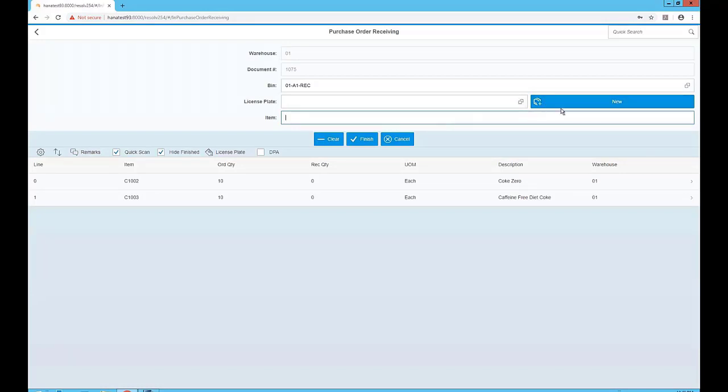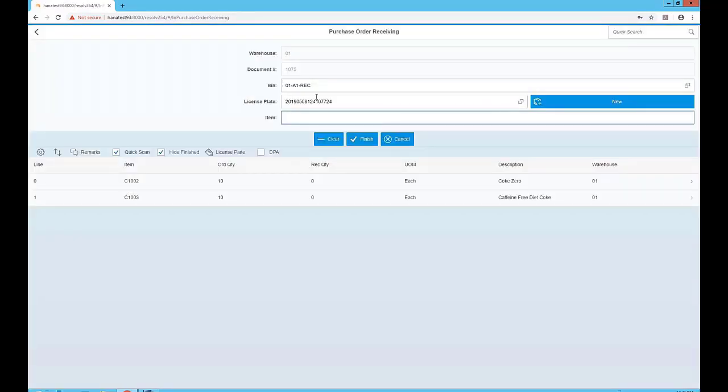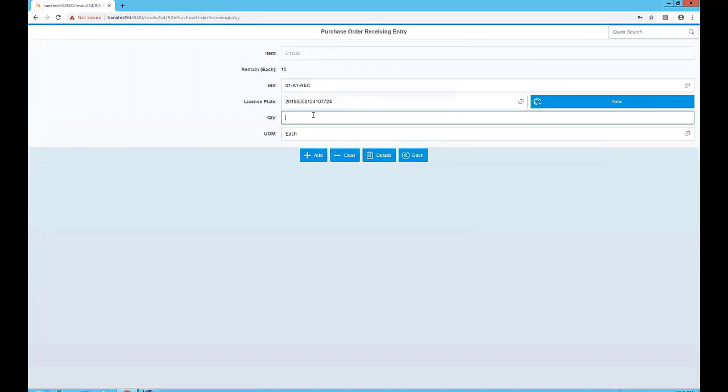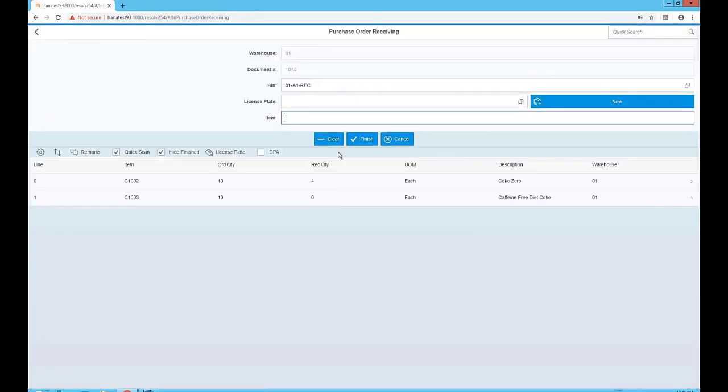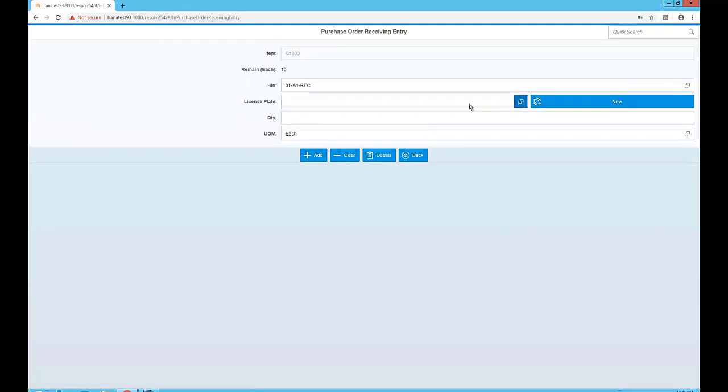But if I did want to now create a license plate to indicate that this is going onto a new license plate, you can see it is going to allow me to group the product together. And then what we're going to do is just go ahead and capture that we wanted to bring in, let's say, 4 of these. And then we'll bring in 5 of another product. So when I come in here, I can link it to the existing license plate, and we're just going to go ahead and take 5 of this product.